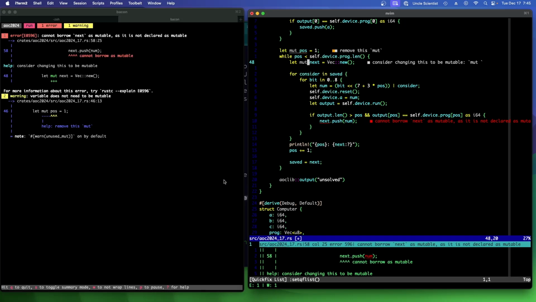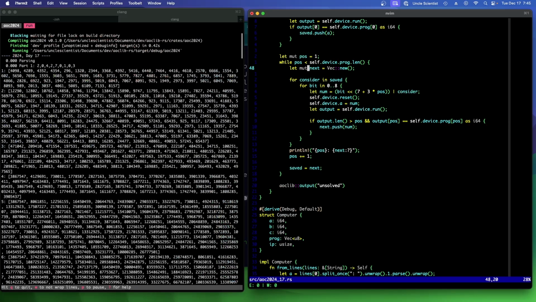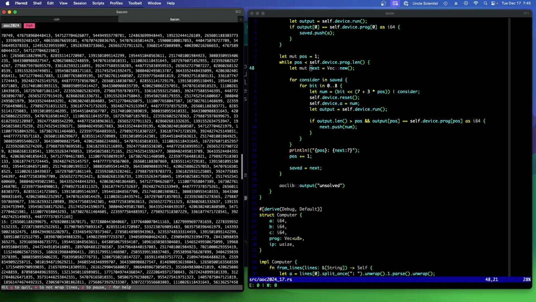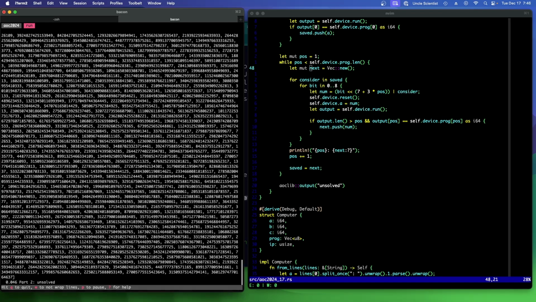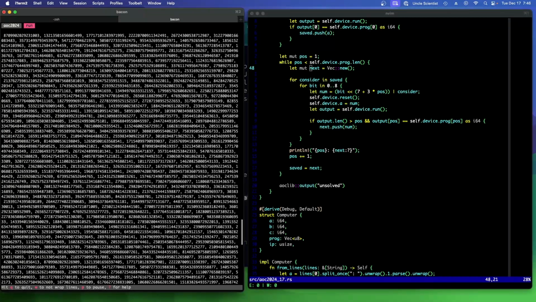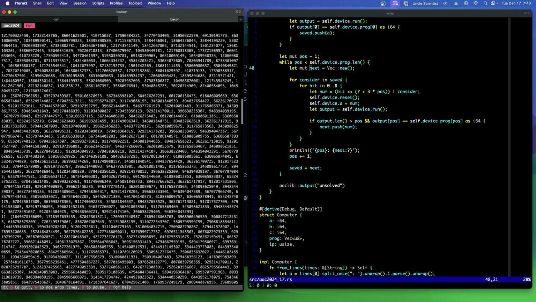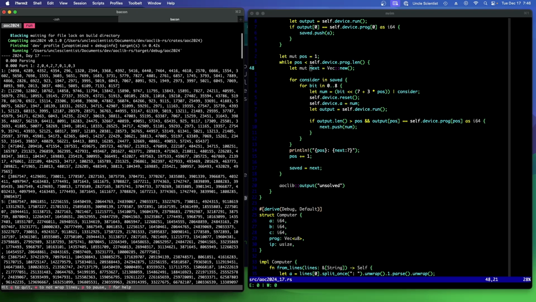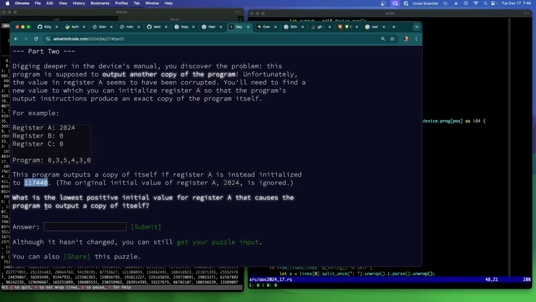So, all right. Is it infinite looping or did it finish? Oh no, it finished. What am I looking at? I'm looking at a bunch of numbers. Oh, okay, yeah. So each position should have those number of positions filled in then. What's the answer? The lowest positive initial value for register A that causes the program to output a copy of itself. Okay.